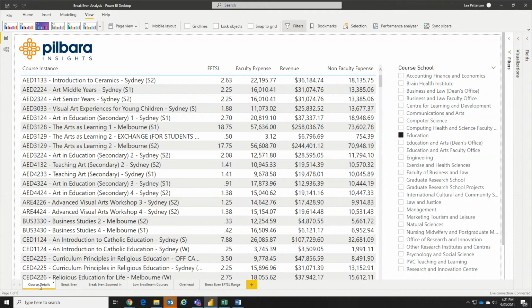First thing we want to do is break the margin into its expense and revenue components, as well as identify the direct expense and overhead expense, as shown in this table that has every single course instance for the School of Education, along with its respective EFSL, the faculty expense, which is the direct expense, the revenue, and the non-faculty expense, which is the overhead.